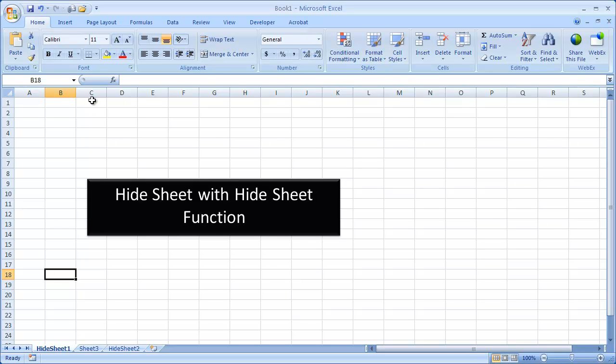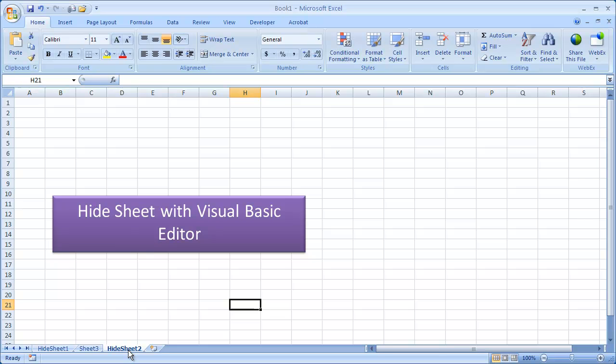Hi, in this session, I'm going to go over how to hide a sheet, how to hide a worksheet or a tab. And I'll go through two ways that we can do it. One is with the hide sheet function or hide unhide sheet function. And the other one is with the Visual Basic Editor, the VBE. And this is a way you can really hide your worksheet.